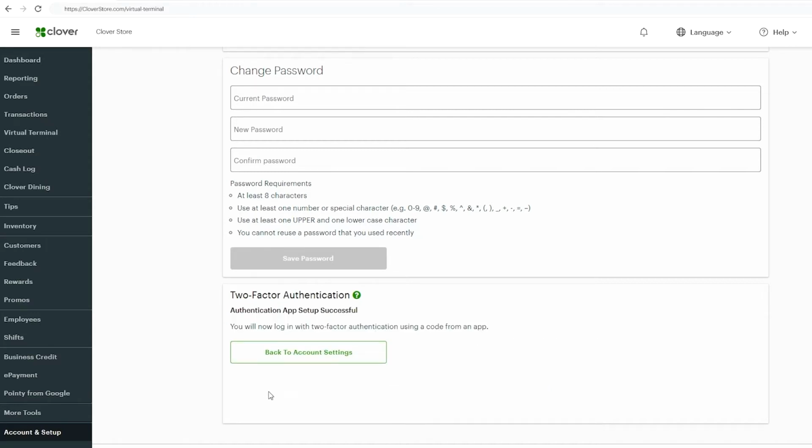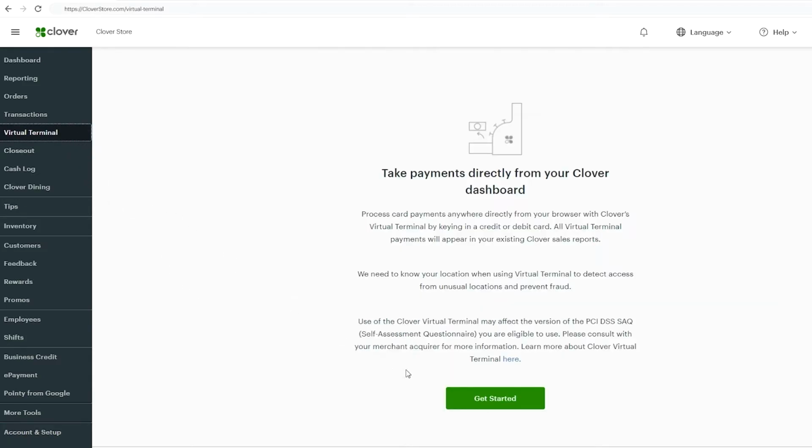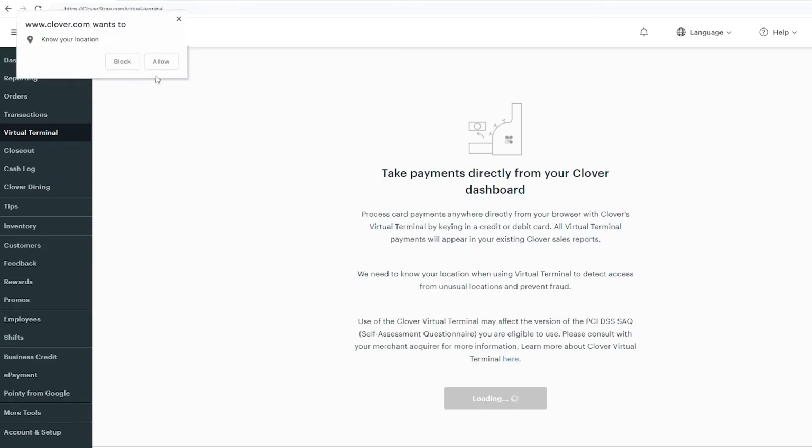Now log into the web dashboard and select Virtual Terminal. First-time users will need to activate location sharing to further protect your account from unauthorized access.